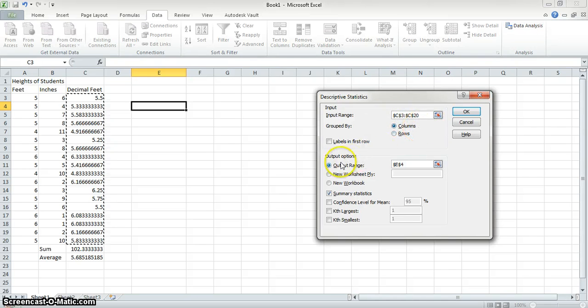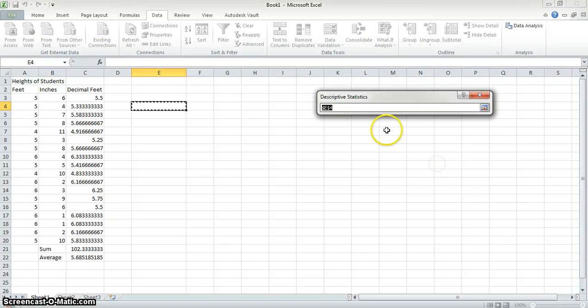Now I want to say, this is output options. Where do you want it to go? It's going to give us a bunch of different information, but they're saying, where do you want me to put that information? So I always like clicking output range, because then I can get that information right on the same sheet. If you click new worksheet, it will go down in a different sheet down here. And if you do new workbook, it'll open an entire new Excel with just that information on it. So I would click output range, and then I would click this little button.